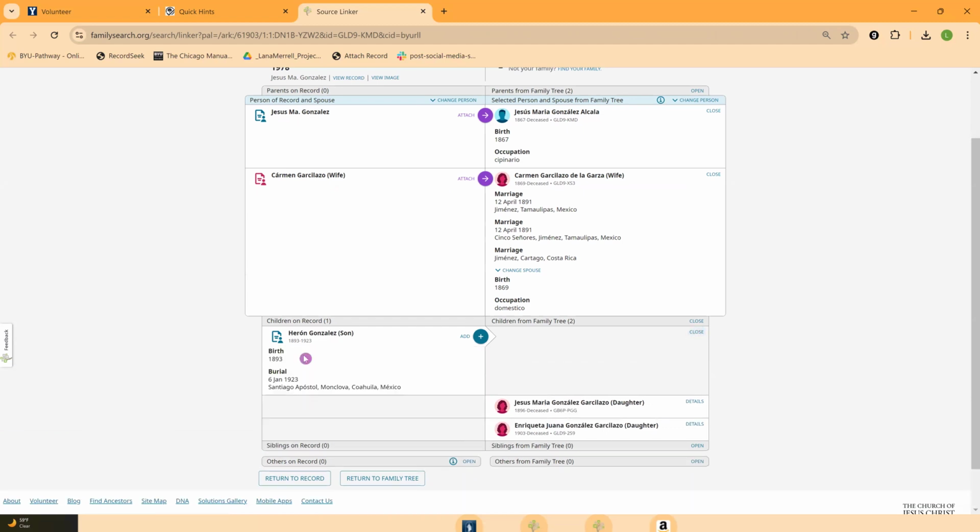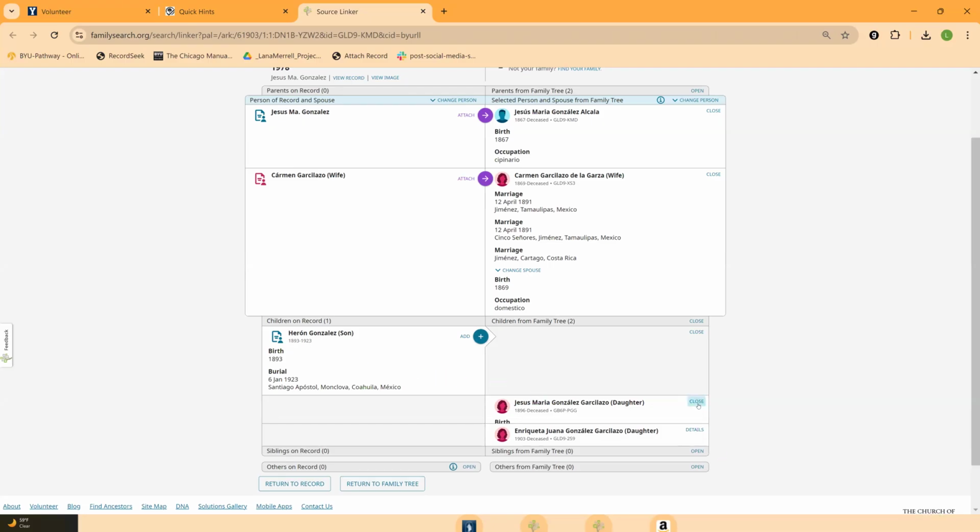Here's the detail of their son, Haran, his birthplace and his burial place. So we know he's dead, so we can add him easily because we have proof of death. But he's old enough anyway. But let's look at the details of these children here.